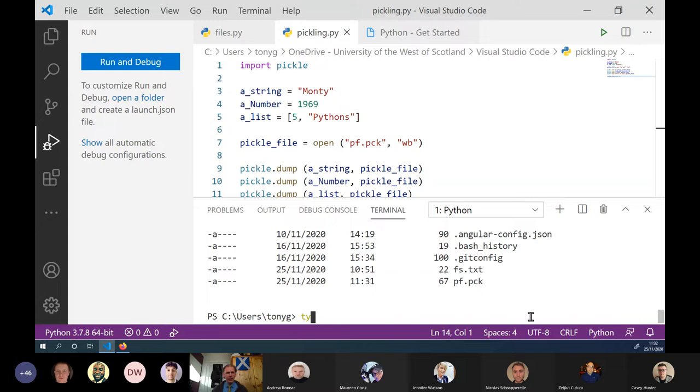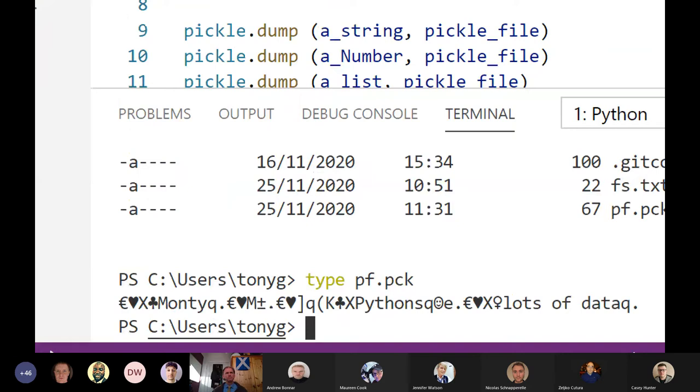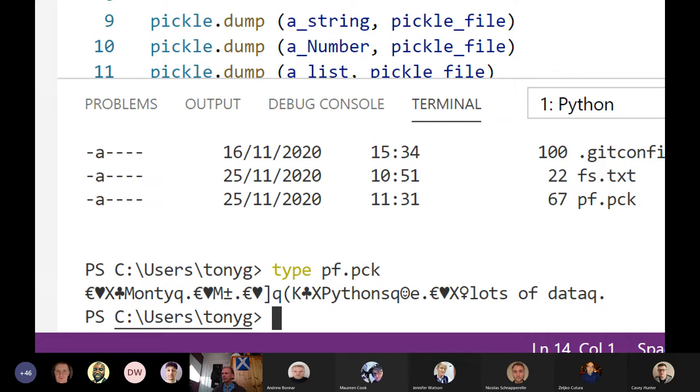And I can do exactly what I've done before with fs.txt, with pf.pck, and I can type it out, and there's our, oh, there's not our data. It's kind of our data. So I can see, for example, Monty's in there. And I can see Python in there, and I can see lots of data in there, but there's a whole bunch of other stuff. So what's the other stuff, do you think?